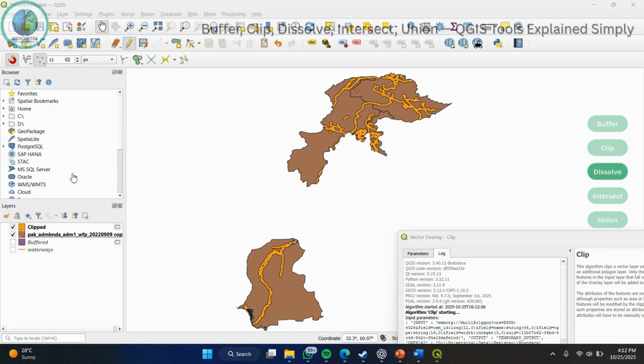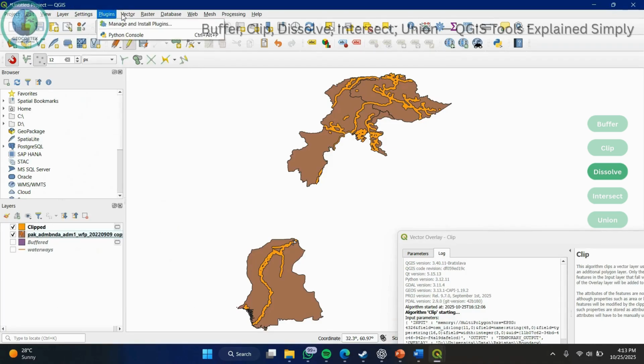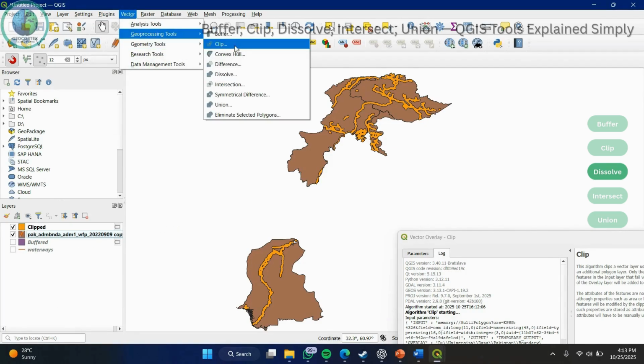Now on to the Dissolve tool. The Dissolve tool merges polygons that share a common attribute value. For example, if you have districts with a province field, you can dissolve by province to merge all districts belonging to the same province. So, for performing this action, you can go to Vector, Geoprocessing tool, and Dissolve.